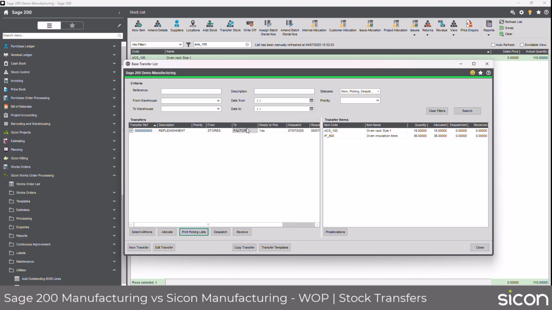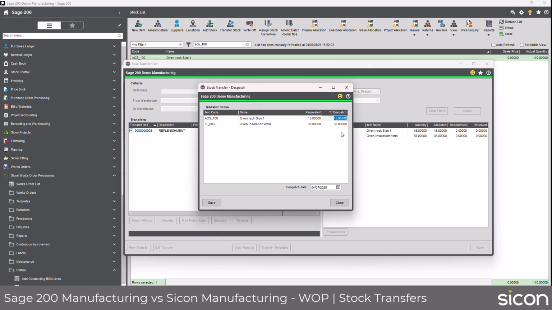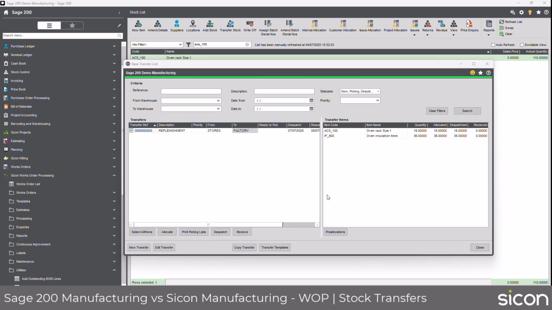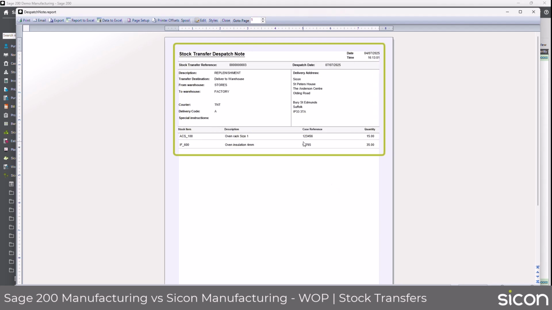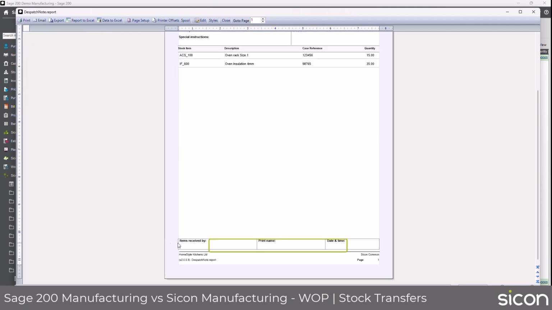Let's go and dispatch our items. So we're just going to select dispatch. We don't have to dispatch the full quantity. Let's go and dispatch, and we could see there was a dispatch date there as well. So now we have got a dispatch note number 3. So we can see the items on the dispatch, the reference, the quantity, delivery address, and again we've got some fields here to sign.